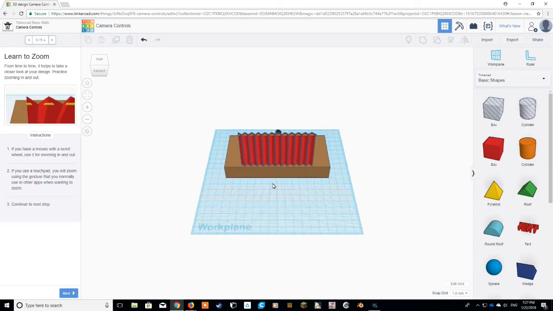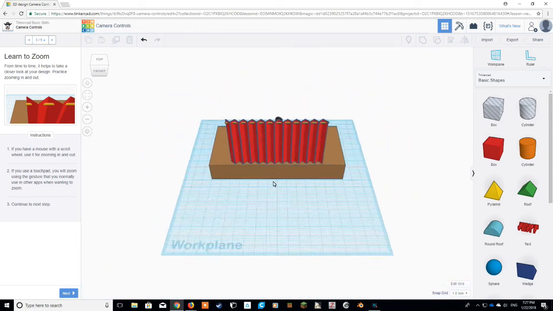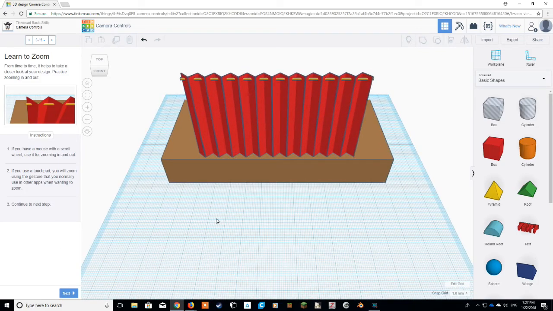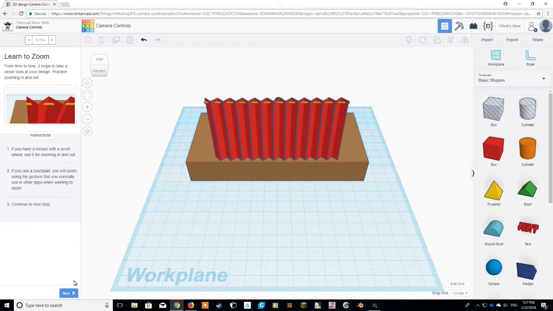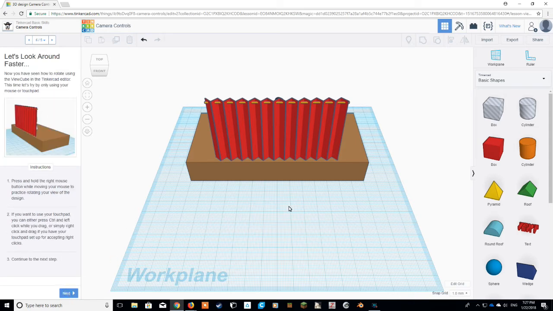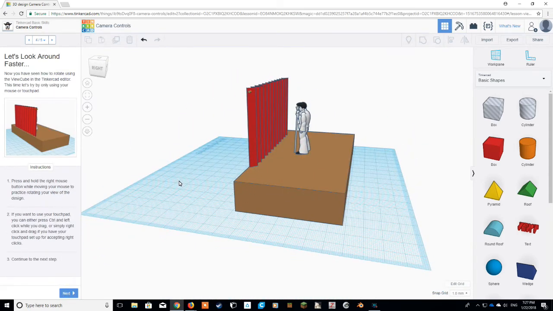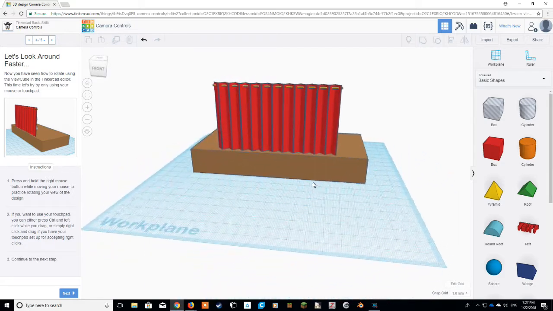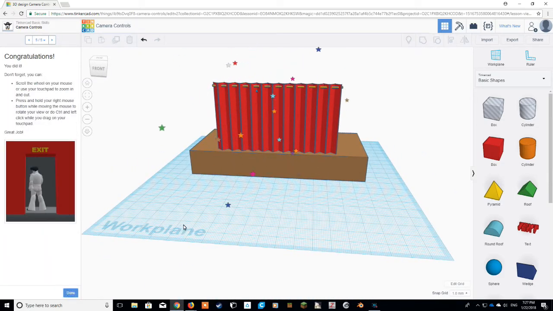Another way that you can move and zoom out is by scrolling the wheel. Scrolling the wheel will zoom it in and out if you need a closer or farther look. You can also right click and simply drag the object in order to see.